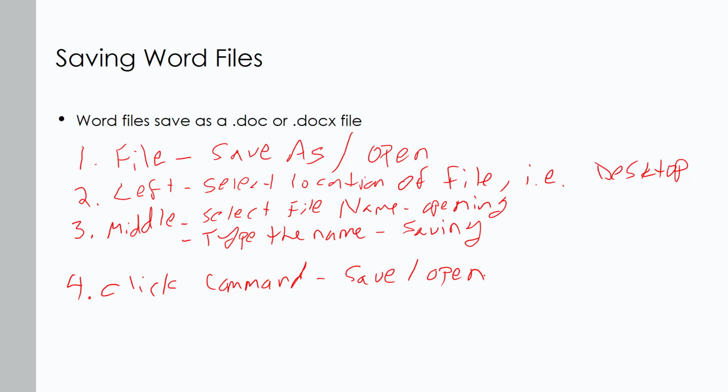So the next thing we're going to look at here while we're on this slide is what we call file extensions. A file extension is automatically placed in our files based on the application that we're using. So Word, PowerPoint, Excel, if you're saving a picture from your phone, or if you're using a camera, or if you're downloading a video or a movie or music, all of those have a file extension.